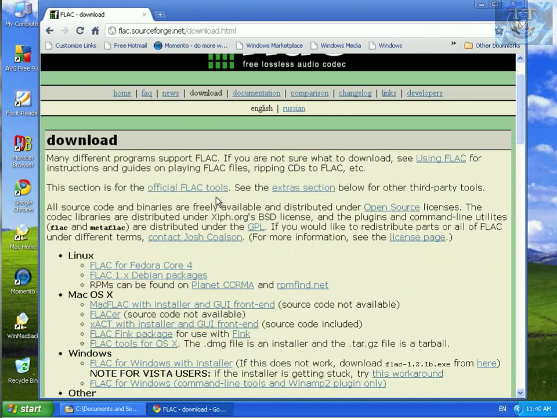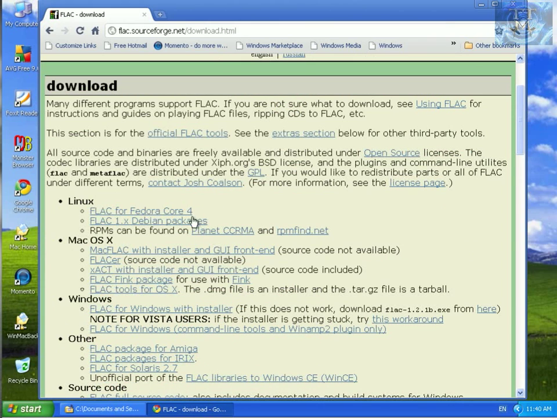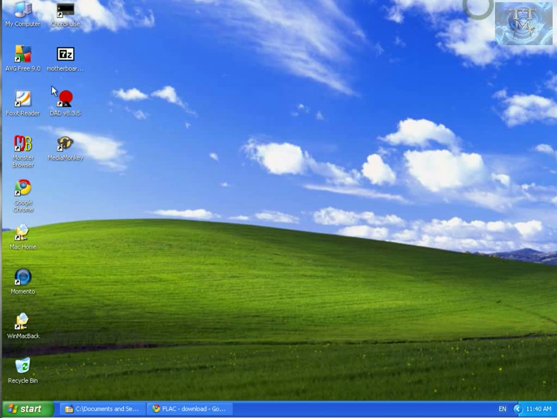And in the download section, as you can see, there's support for many different types of operating systems, including some Amiga and other obscure operating systems. For this demo, we're just going to be sticking with the Windows installer. Now, I've already downloaded this just to save a little bit of time. And I'll just minimize this.